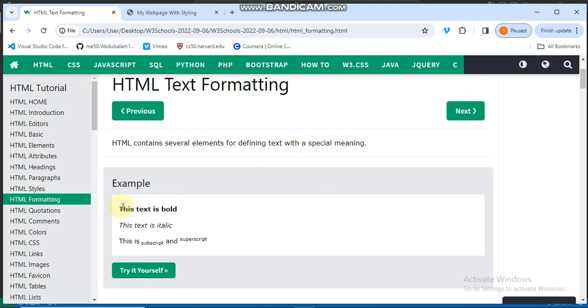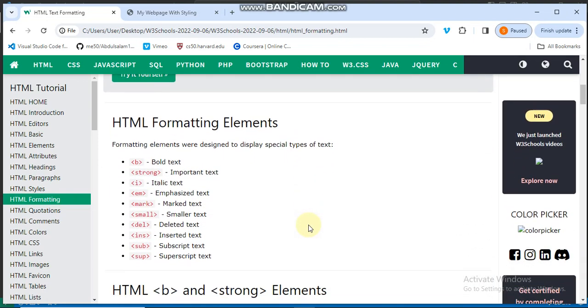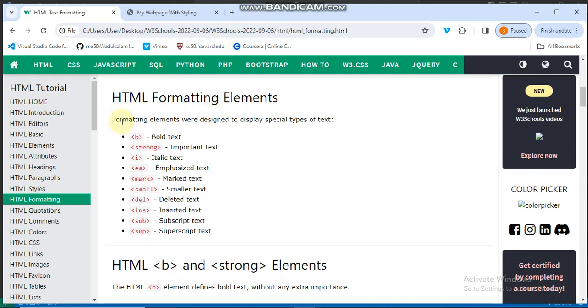And as you can see, this is a text that is bold, and this is a text which is in italic, and this is a text which we have the subscript and the superscript here. We can also have several other text formatting options such as delete and a lot of text formatting options that we have here. Here we have the elements that format text.